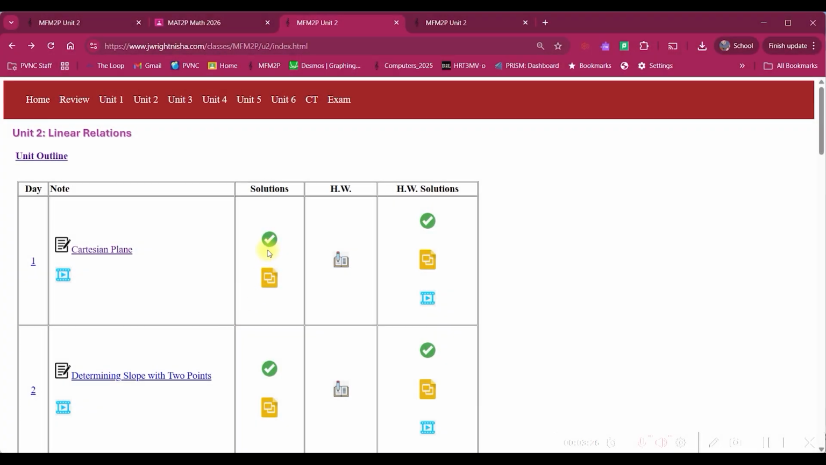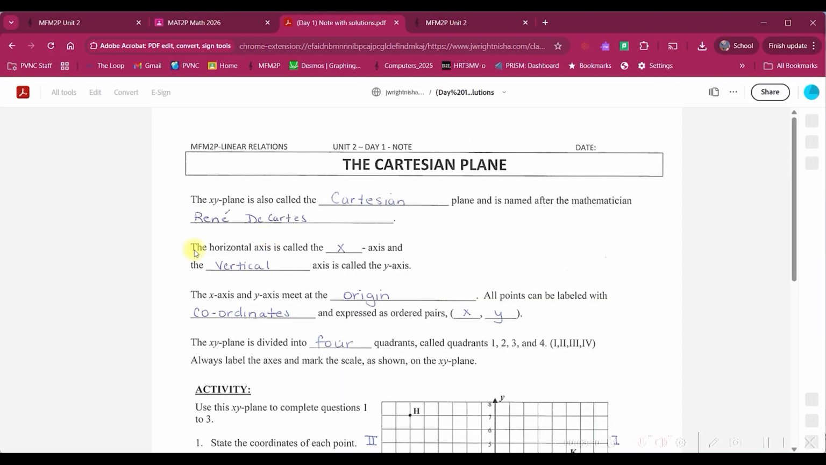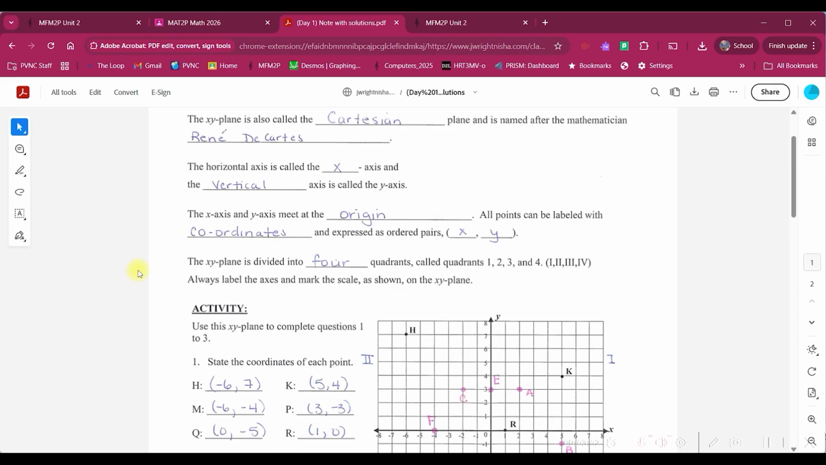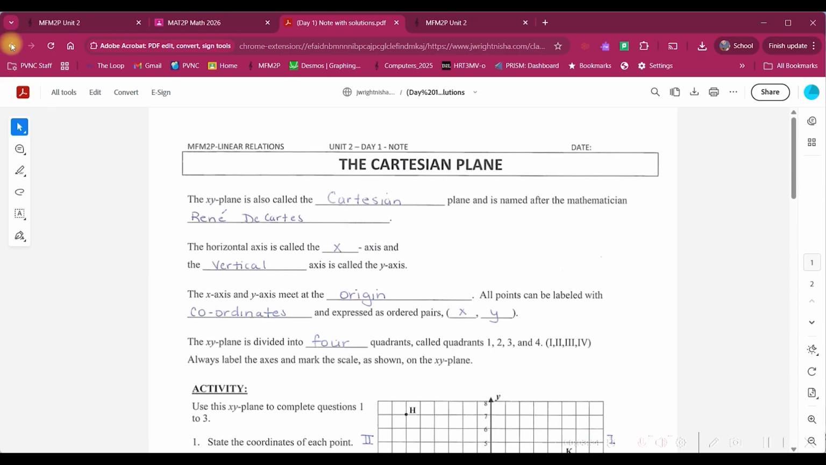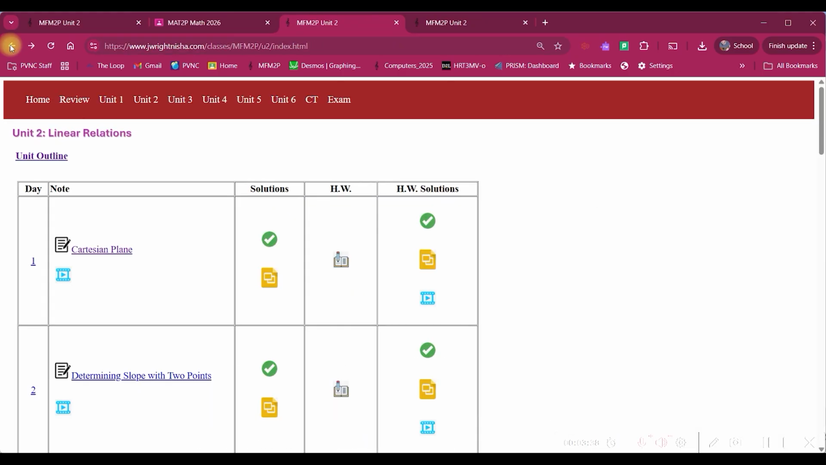The green checkmark icons represent the solutions to the note and the homework for each day, and again are in text or document form. These can be useful for review and also help a student reverse engineer a question that they may be struggling with.